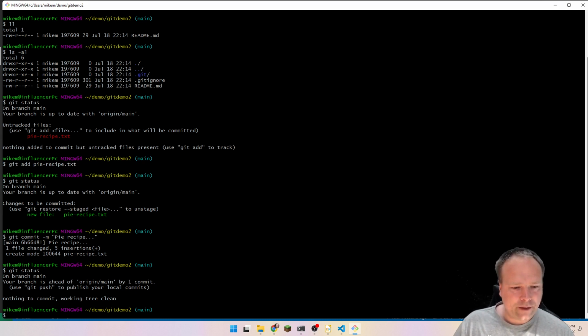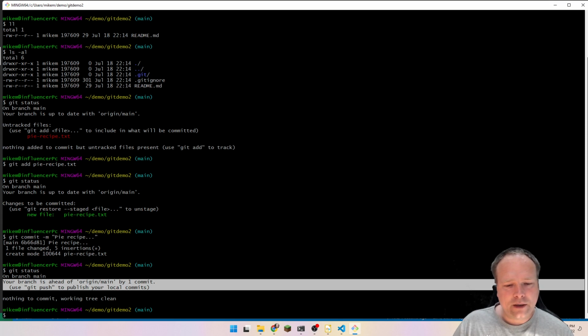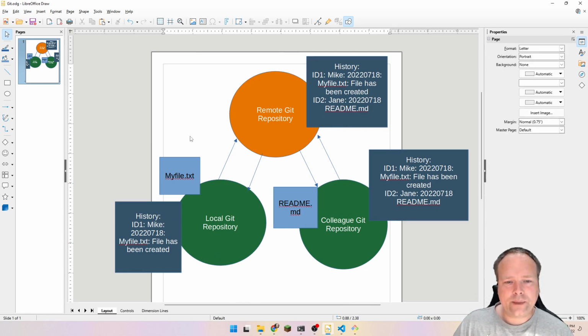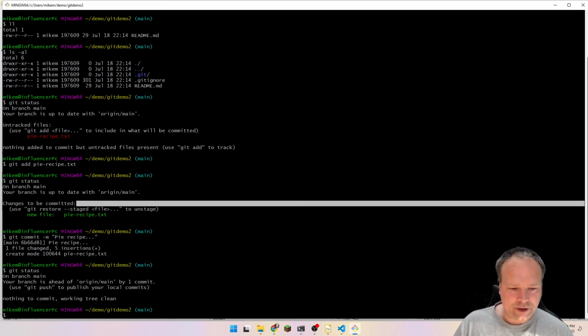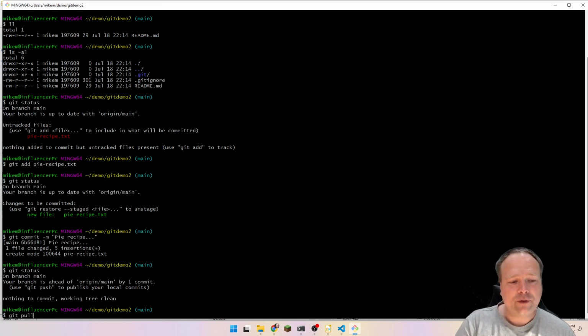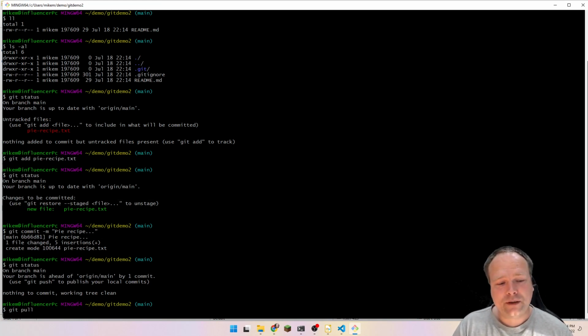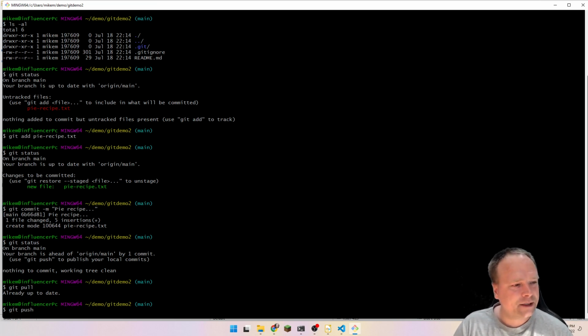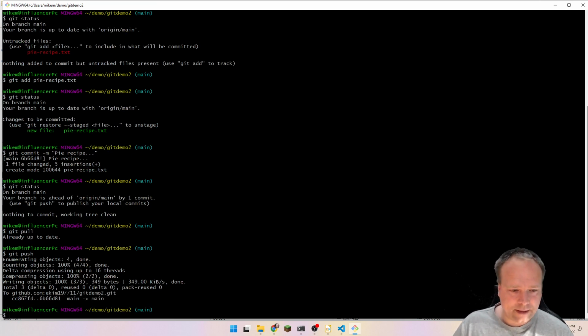So now we have committed this code, but my local repository right here is actually ahead of the remote repository by one commit. So I will push my code. Before I push my code, I will always run git pull. That is a good thing to do, because someone else could have made some changes. Then push like this, git push, enter, and let's see what happens.